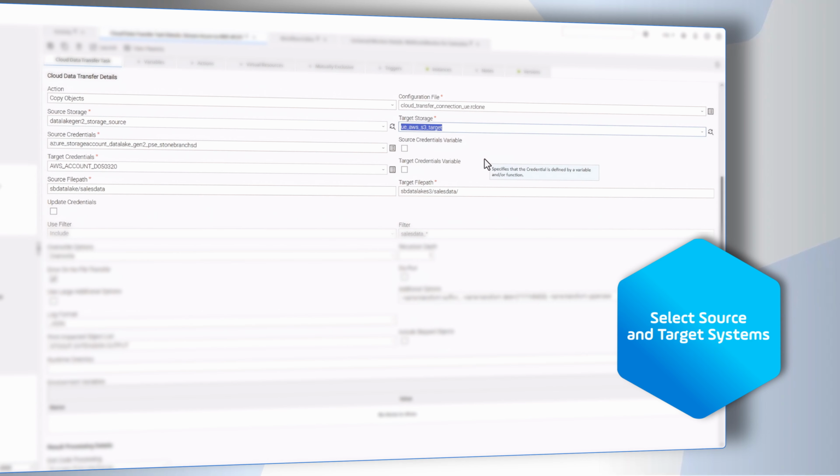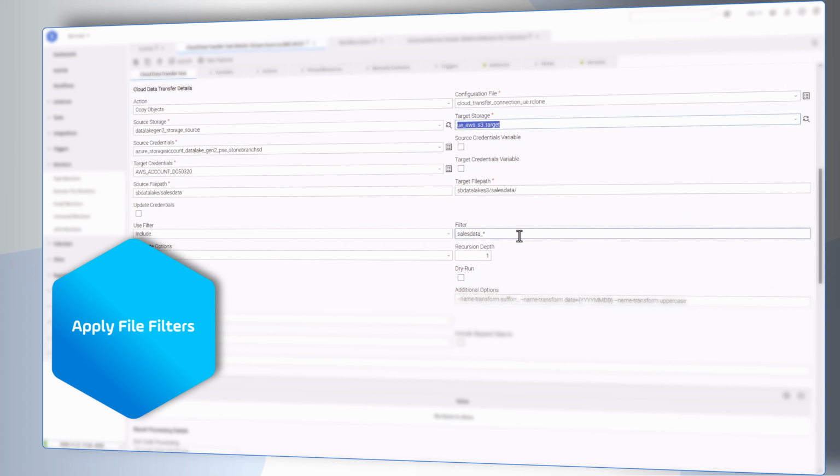Next you select which files you want to transfer. Cloud data transfer includes powerful filtering options. You can use match pattern or regular expressions to select files and even control which folder levels are included. You can also define file name transformations, for example, adding prefixes or suffixes or applying complex renaming rules using regex. In my example, I'm adding a date suffix and capitalizing the file names.